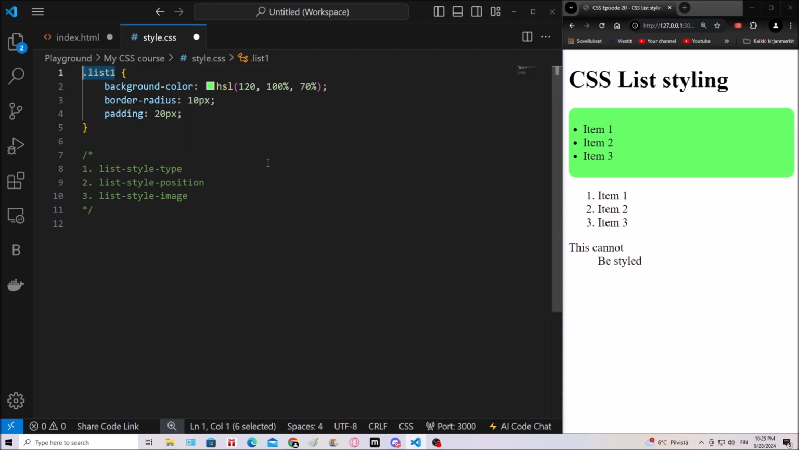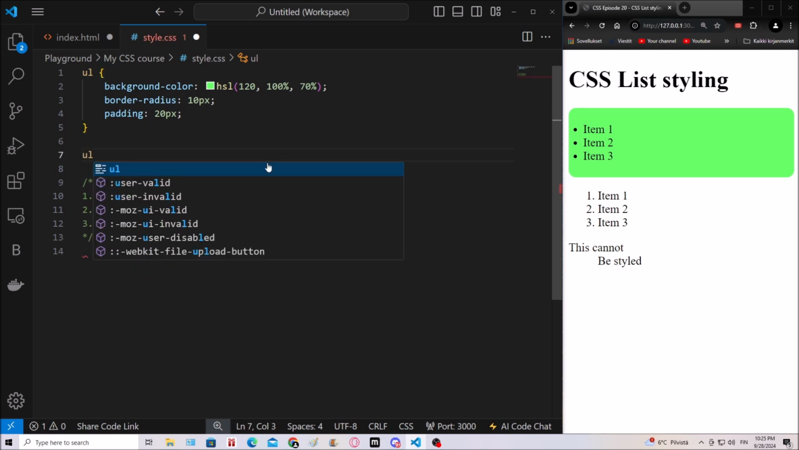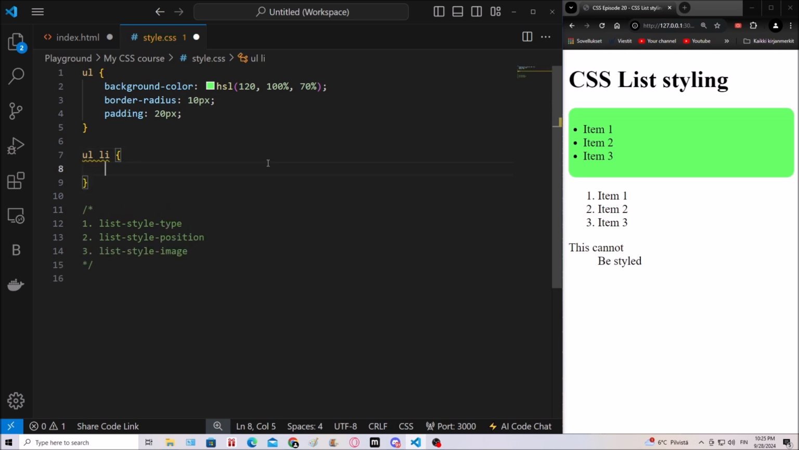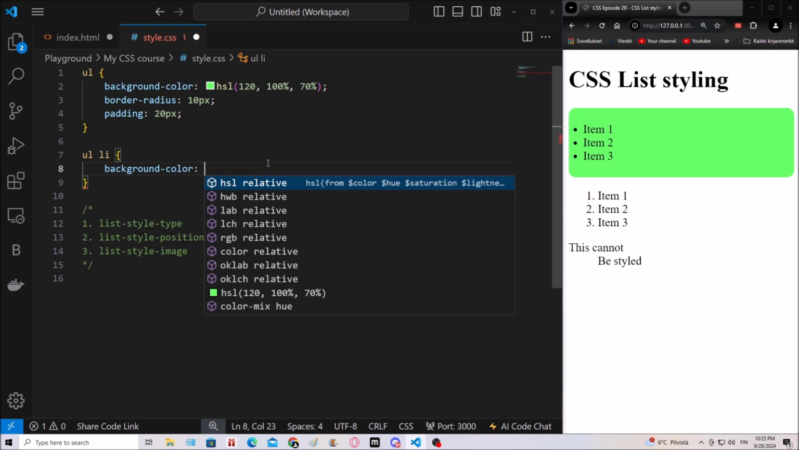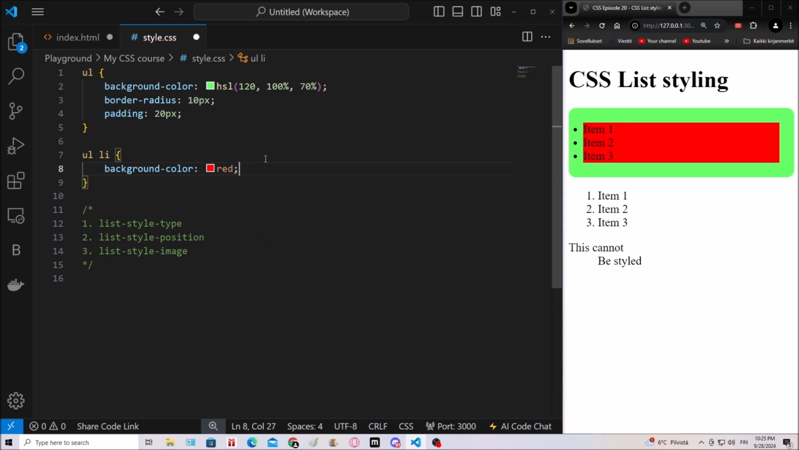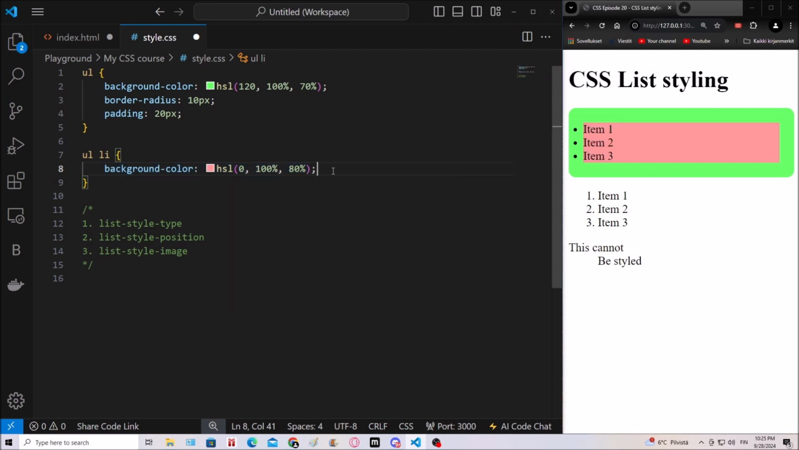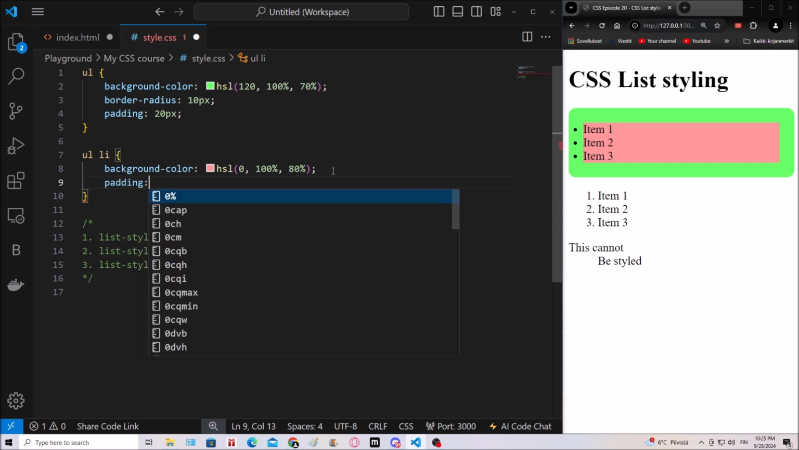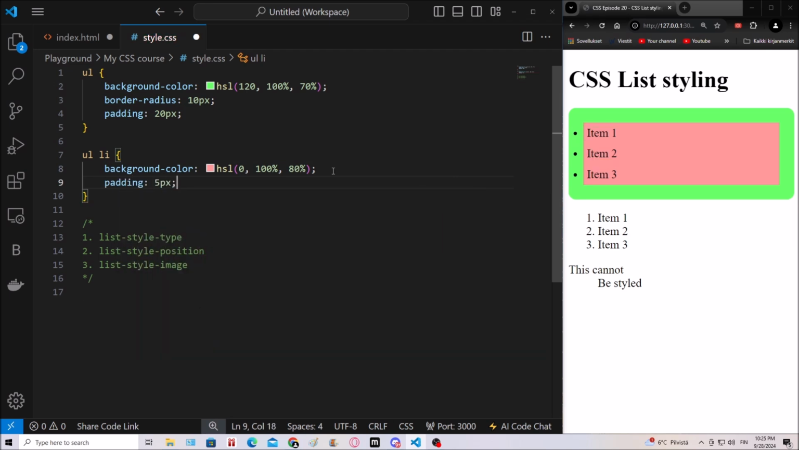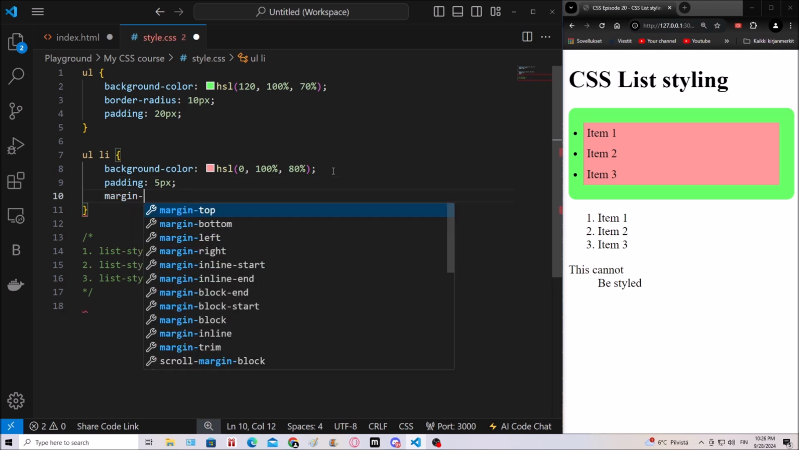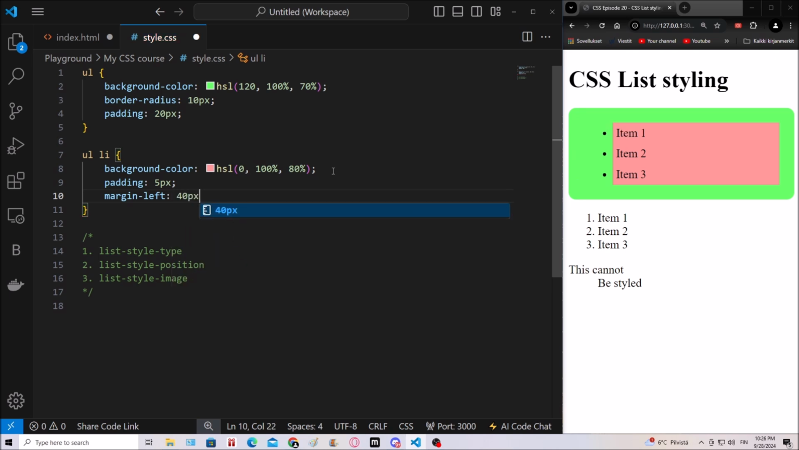And I am going to change this to the unordered list. Alright, then I'm gonna take the unordered list, and I'm gonna take the list items, and the background color of them will be red. There we go. And we can add padding to these as well, let's say 5 pixels. And we can also add some margin-left of 40 pixels.